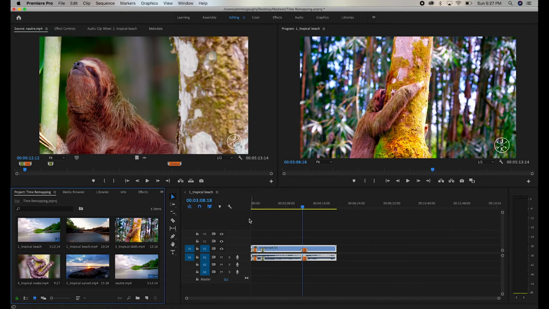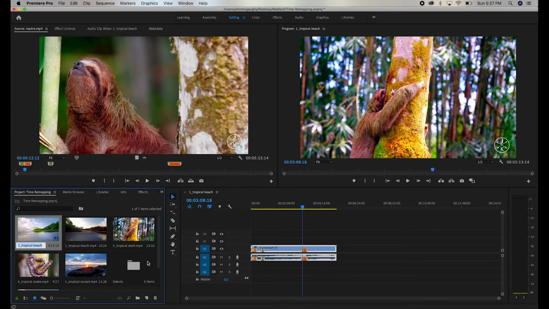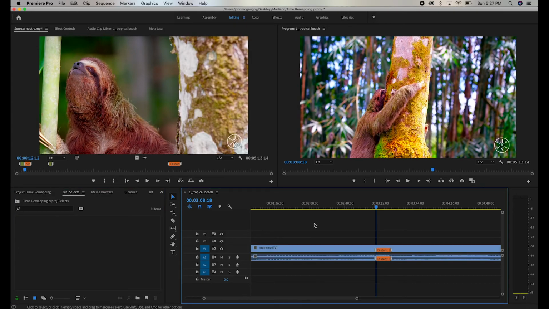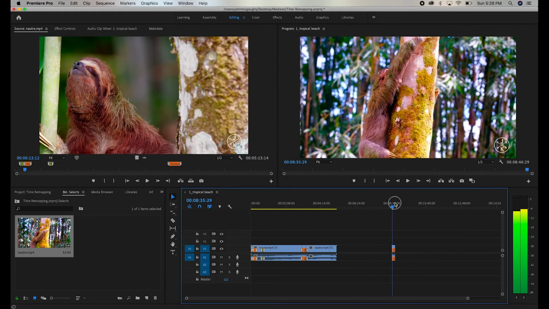One final thing that I want to show you is how to save select moments in clips. I'm going to go ahead and make a bin for myself, and I'm going to call it Selects. And then I'm going to go into my bin. I'll zoom in on this clip, and I'll go ahead and cut out this footage of my sloth here. Now what I'm going to do is click on this clip and just drag it over to my library and drop it in the bin. Now when I drag it into my timeline again, all I have is this sloth.